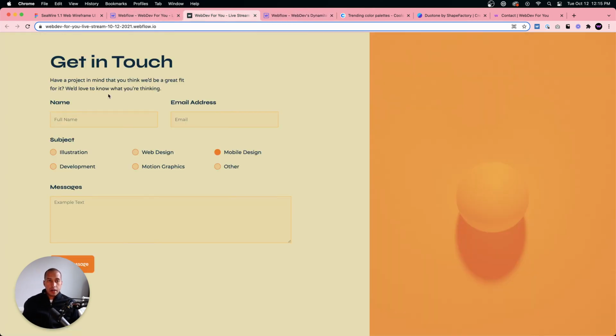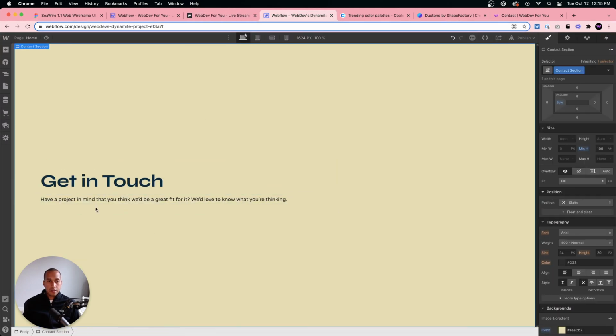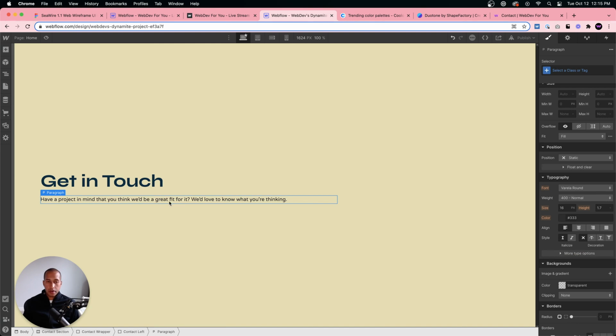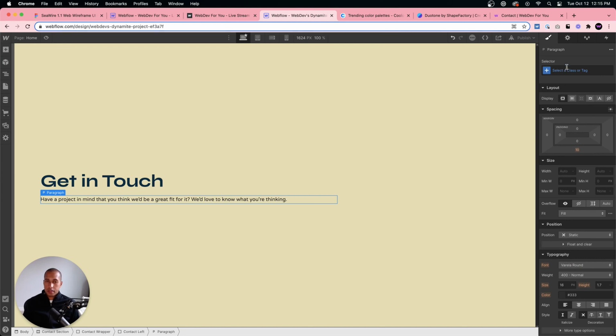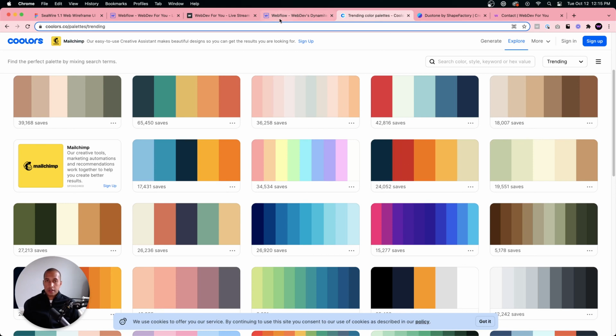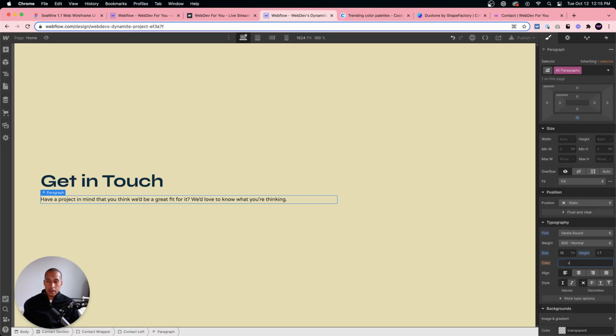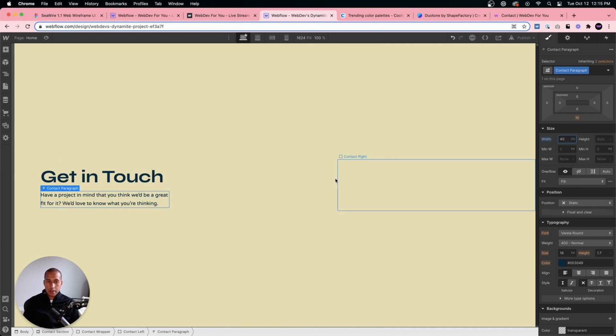Okay, so I'll grab this text and I'll paste it in here. Have a project in mind that you think we'd be a great fit for? We'd love to know what you're thinking. And then for the paragraphs, let's give it this blue color, and I'll just add it in here. So we have that blue color for the text. And then I'm going to give a custom class to this paragraph. I'm going to say contact paragraph, and I'm going to set the width to 40 ch, which is 40 characters, or 42. Let's do 42.